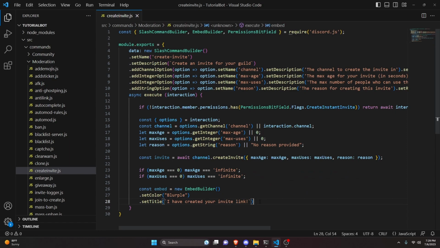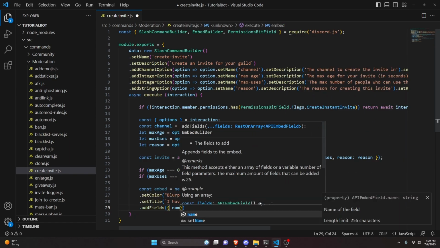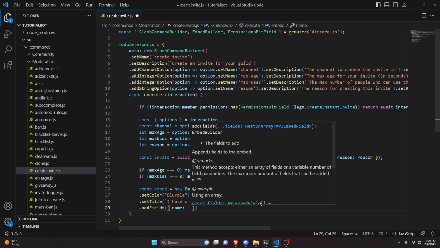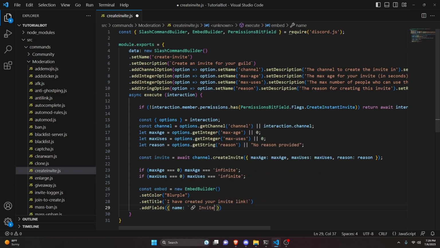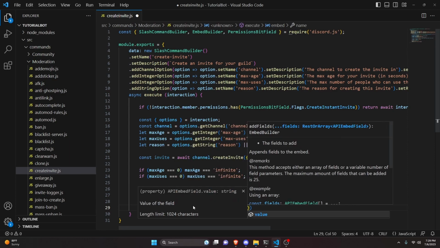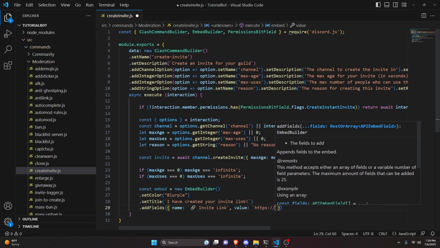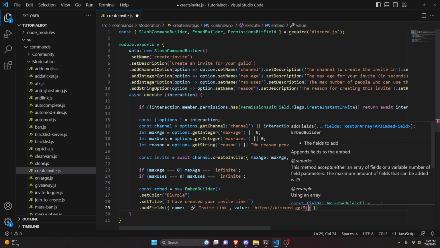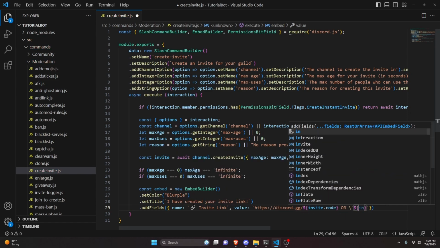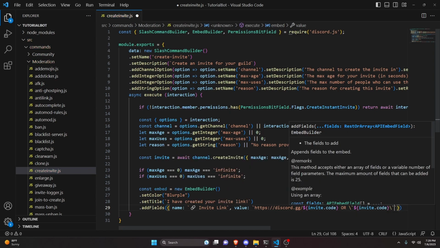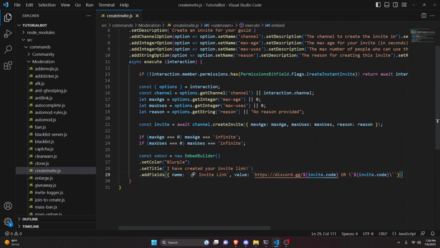Next, we can add fields, so we can do our name, and I'm going to get the link emoji. Then here we can say invite link, and we're going to set our value. In here we can do our HTTPS discord.gg/ and we can get invite.code, and we can say or, and we can do \tick, and we can get our invite.code. So we can get that code and we can get the link, just so that it's a little bit easier. One other thing I did do is I added an emoji up here just to make it look a little bit better. Then we can finish our fields.